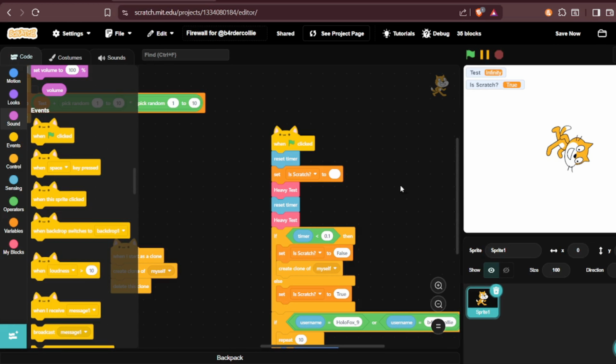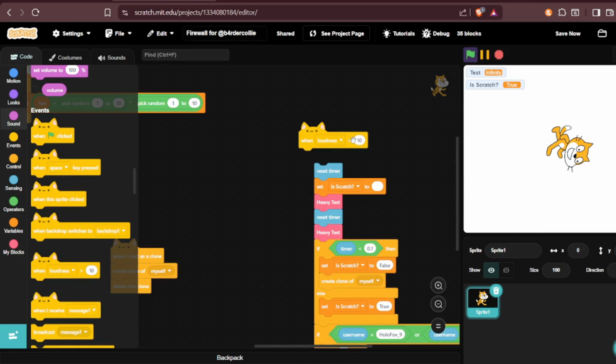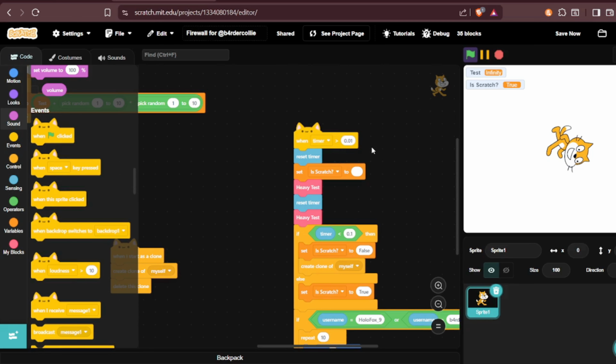And instead of using the "when green flag clicked", go ahead and take that away and use the "when loudness is more than 10". Change the loudness to timer and change the 10 to 0.01. Put that together and there you have this. This will automatically activate the script without you pressing the green flag, allowing you to check if it's you or someone else and if they're on TurboWarp or not. And this will happen automatically. So if they're the wrong person, it automatically just turns them off. Almost forgot to tell you that. So that's our firewall. Pretty simple, actually.